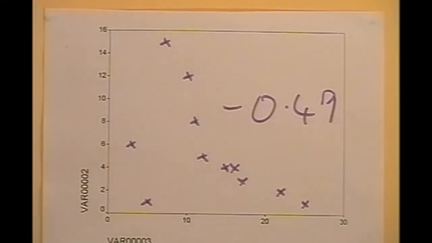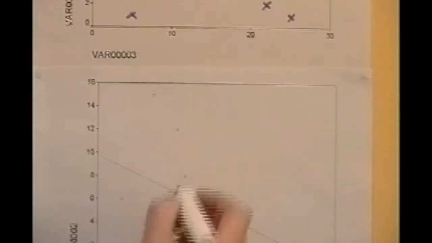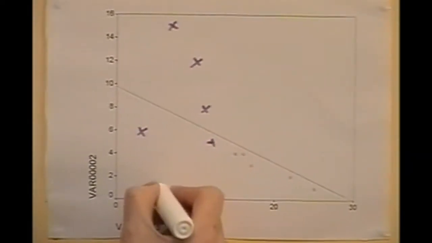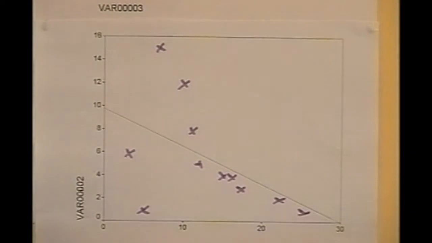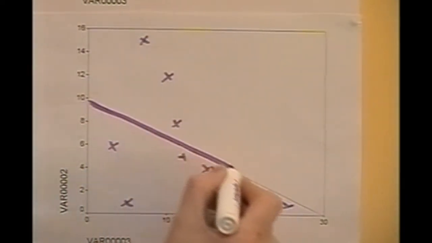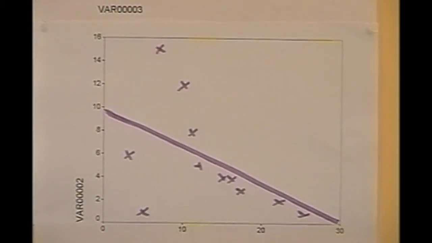And if we actually draw the line onto this graphic, again we can mark on the data points, exactly the same data points as before. And we do a best fit line on that, then we find that yes, it is sloping down the way like that, indicating that we have a negative correlation. In this case, a negative correlation between variable 2 and variable 3 of 0.49.